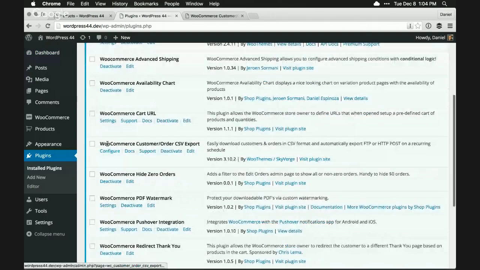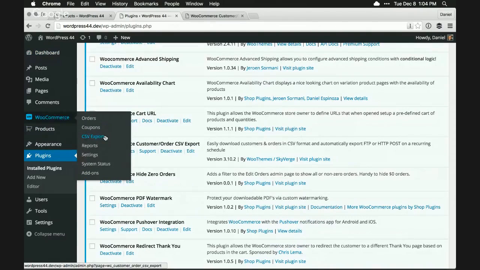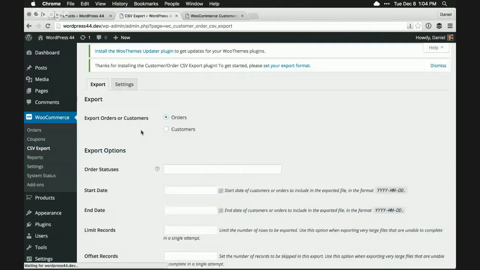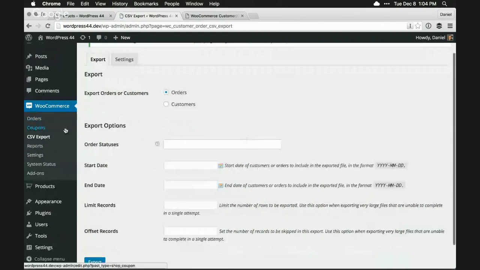Okay, so I've got the WooCommerce Customer Order CSV Export plugin by WooThemes and SkyVerge installed, which gives me a CSV export option here on my menu. So let me go ahead and click on that. I have a couple of orders in here. If I want to export orders, I can do that.